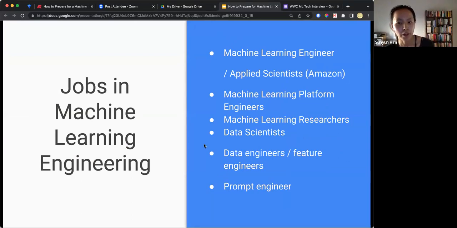And there's machine learning researchers. They're doing research in ML, so their main focus is having a publication instead of making a product out of ML. And we have data scientists here. Given the data, they might not make an ML model out of it, but they might just do the data analysis on what kind of model they should develop. Or sometimes people refer to data scientists as machine learning engineers too.